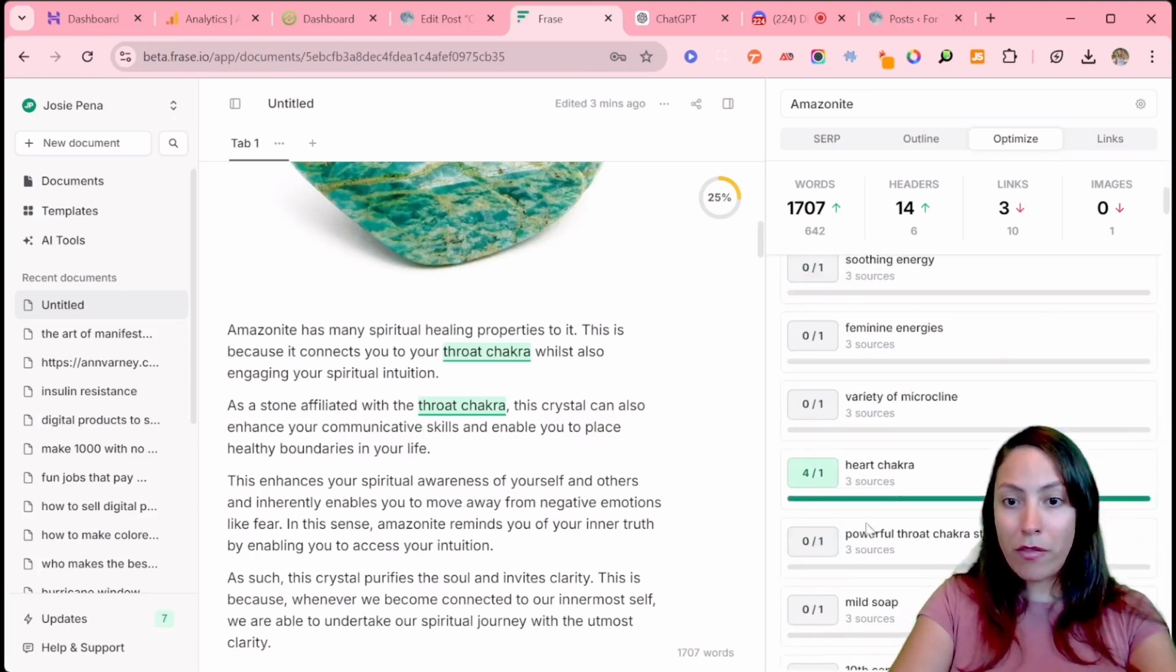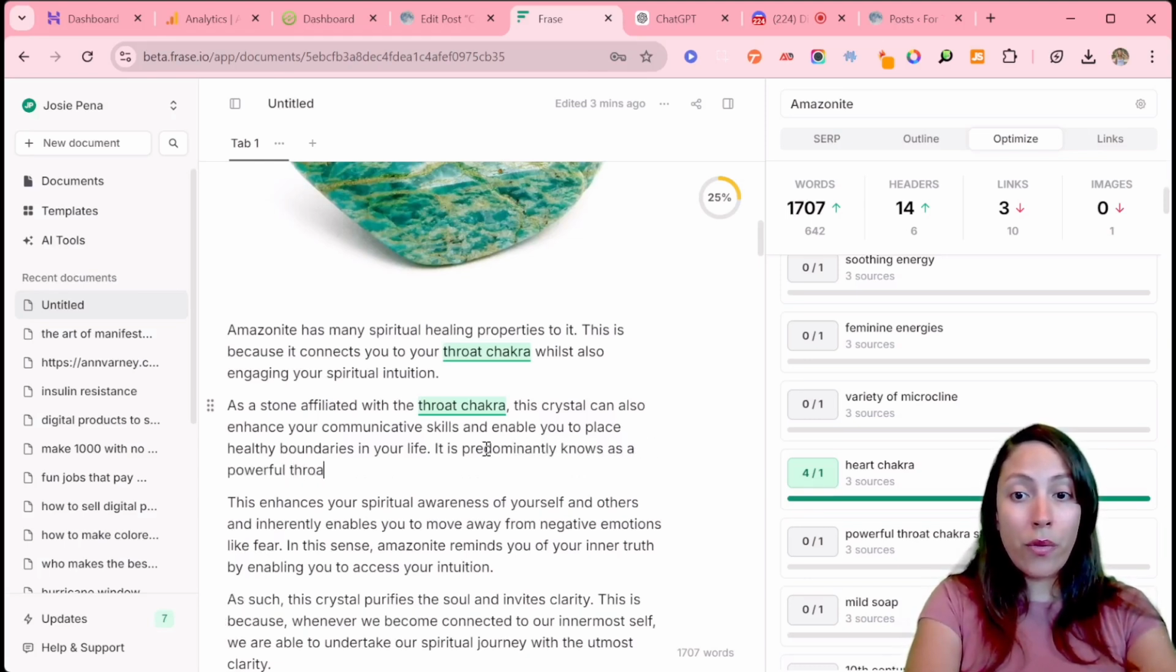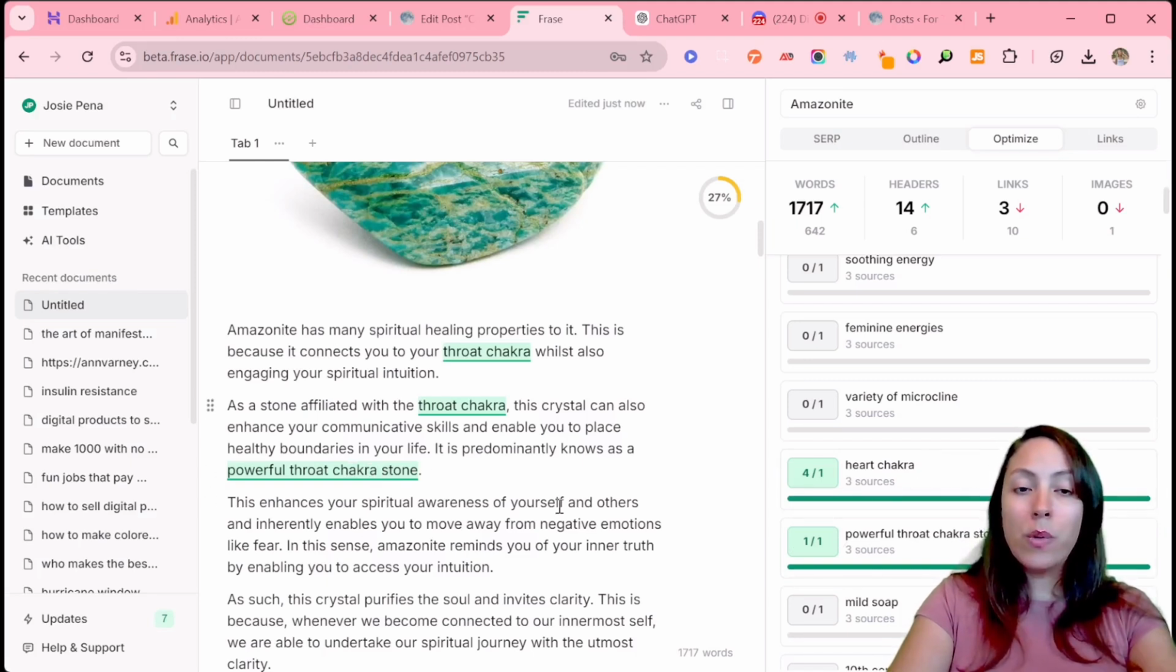Heart chakra, powerful throat chakra stone. Here we go. It is predominantly known as a powerful throat chakra stone. And you'll see that here on the right hand side, this will be highlighted and my topic score will increase to 27% as I use those specific keywords that are here on the right hand side. And it will also highlight that specific keyword if I typed it out correctly.